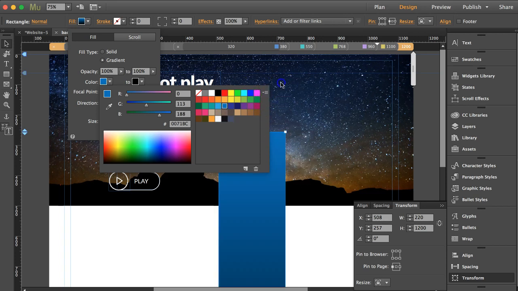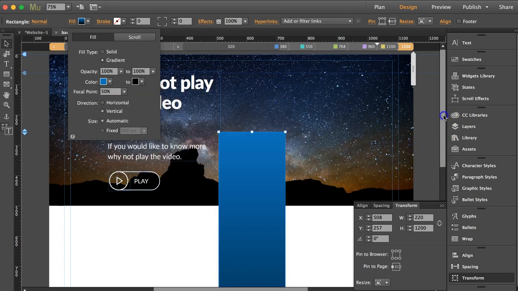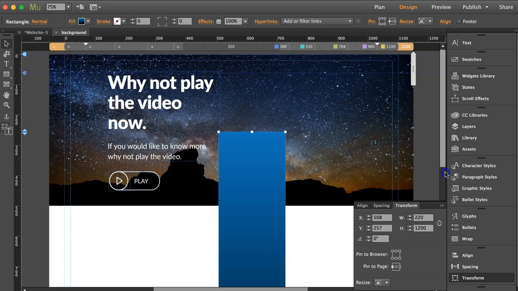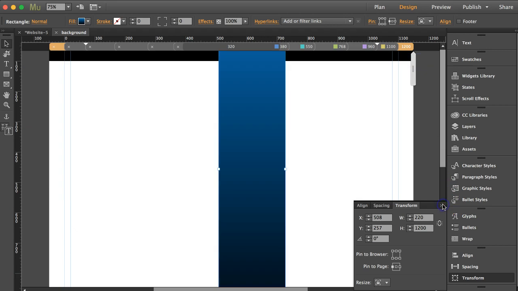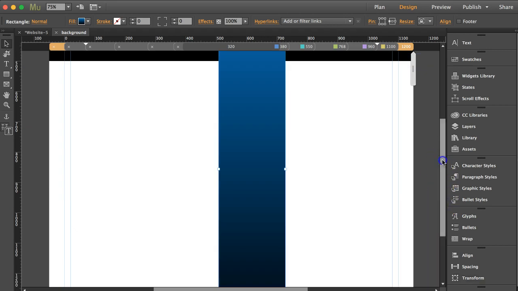So what we're going to do is, as it goes down the page, it's going to turn from blue to more of a black color. If I can get my machine to respond, there you go, something like that. So as you can see, okay?